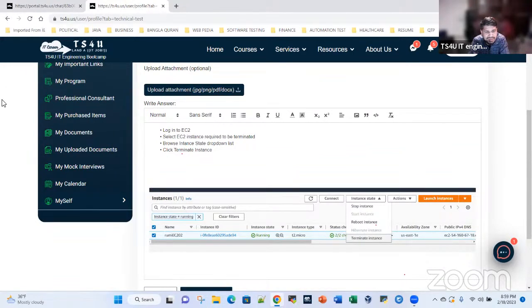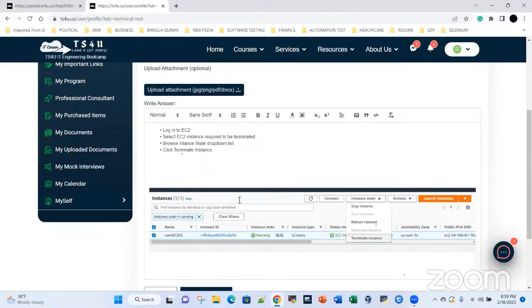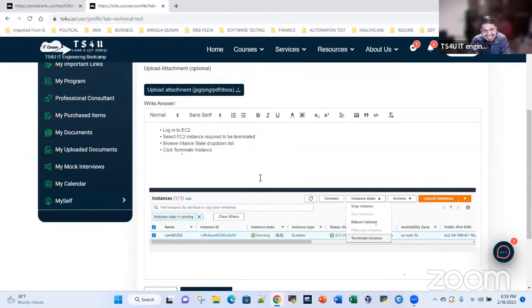Log into the EC2, select the EC2 instance required to be terminated, browse the instance state drop down list, click terminate instance. Yeah, so he added that. That's even better. So if you have a screenshot, you are good. Exactly. More picture wise. I think for everybody, when you have some evidence, just put the screenshot here, then you are actually in the best spot. Yeah, okay, this one is good.